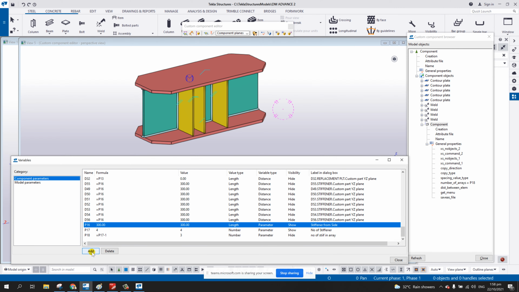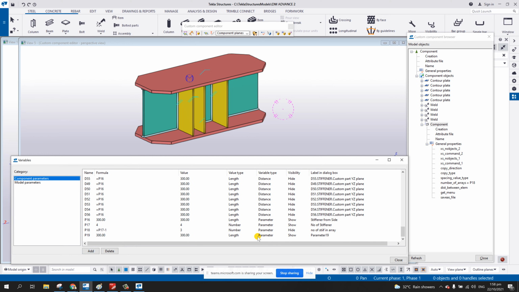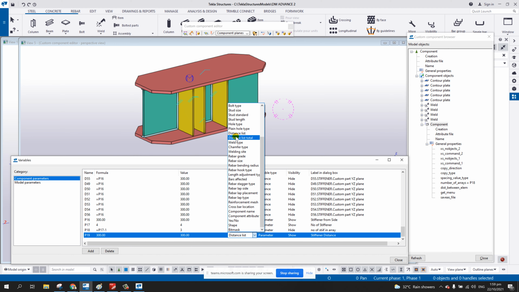The next one is add parameter again, and then this time I want you to type here stiffener distance. So under the stiffener distance, we're not using only the length, but we're going to use the distance list. So here, under here, you can see here distance list.